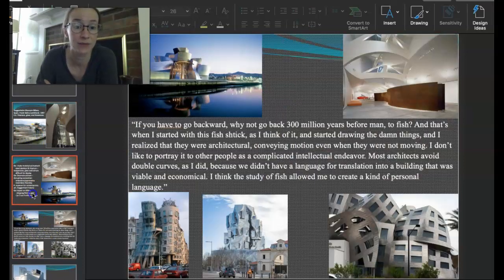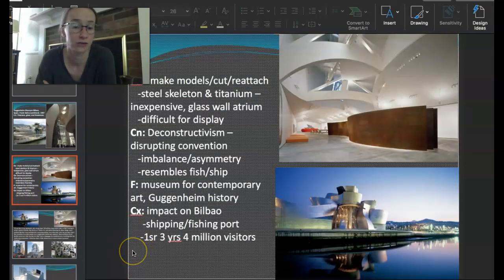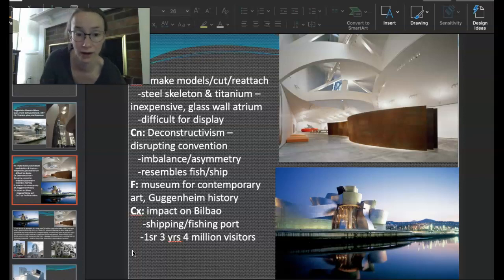And what has happened since then, the first 3 years, 4 million visitors came, and now it is one of the most visited cities in Spain. It changed hotels, restaurants. It's now actually like a kind of an elite place to travel in Spain. They have some of the best restaurants in the world. So something like this, a museum, can really shift and impact a community in a really incredible way.